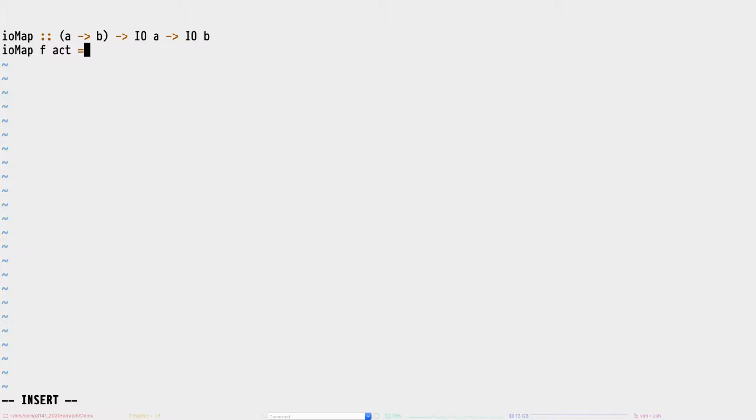And what I need to return now is an IO action that returns a b. So I'll use my do notation, and I will first run the action to get the a out of it, and then apply the function f to that a, and then wrap it up again in IO to return it, right?